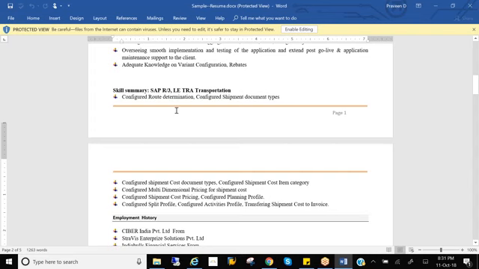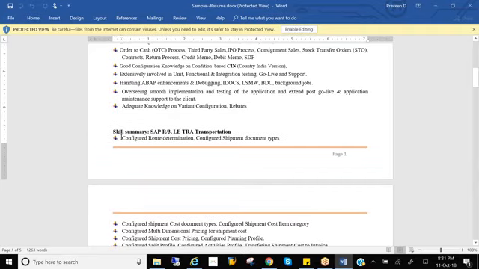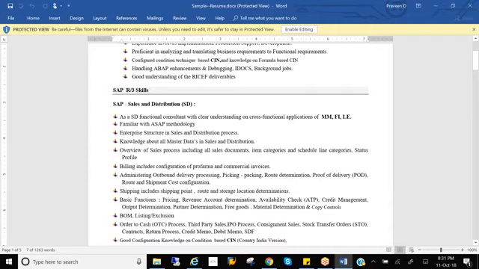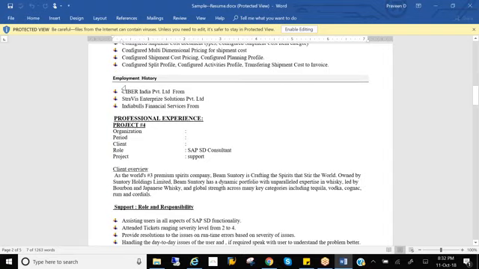Any skill set apart from this, if you have relevant SAP experience, mention it. Don't mention Informatica or something else. Then after that comes employment history. Whatever you are seeing here, they are dummy. Don't try to take these companies. They are dummy companies, dummy clients. Don't take these clients.